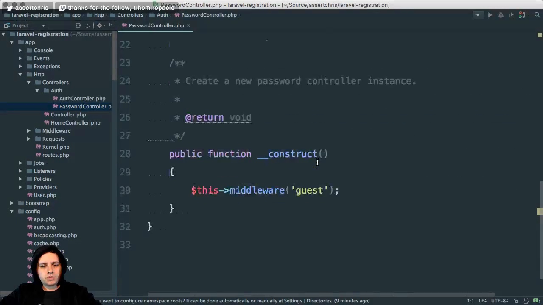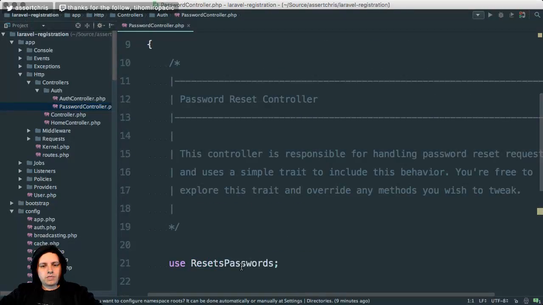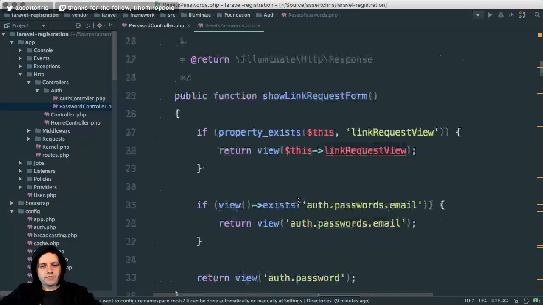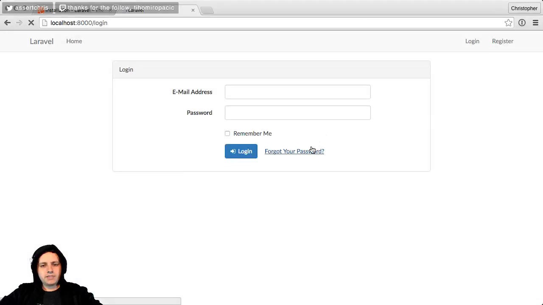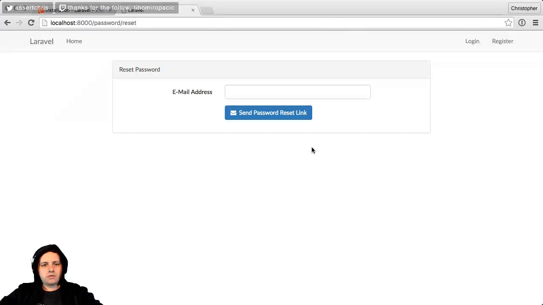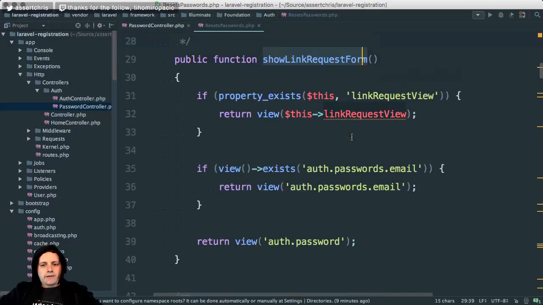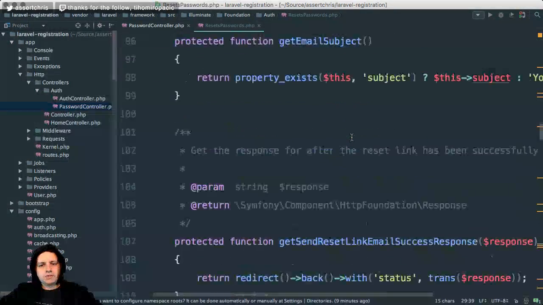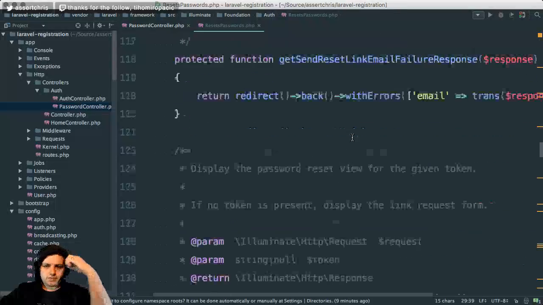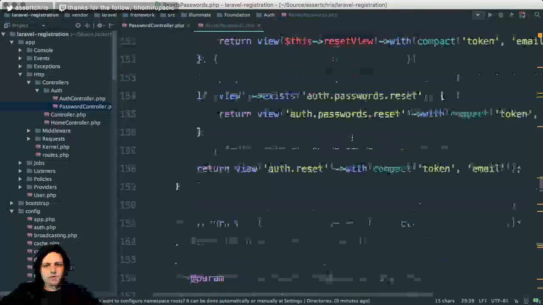What does password controller do? Resets password is the trait. Show link request form. So this is when you hit this place here, forgot password. Now there's obviously routing in here. How does it do this routing? I'm curious.